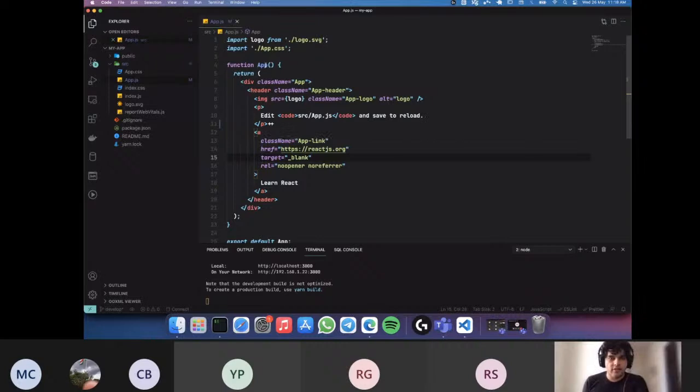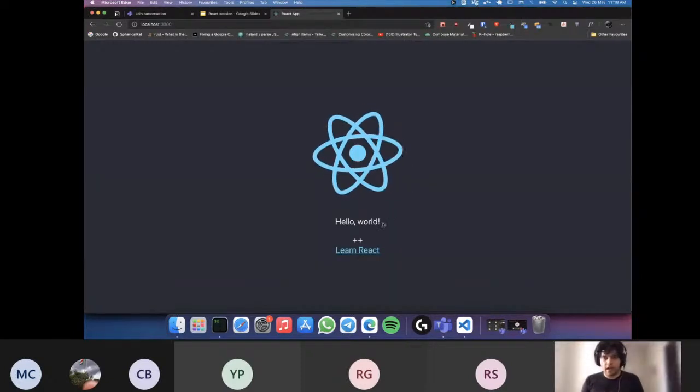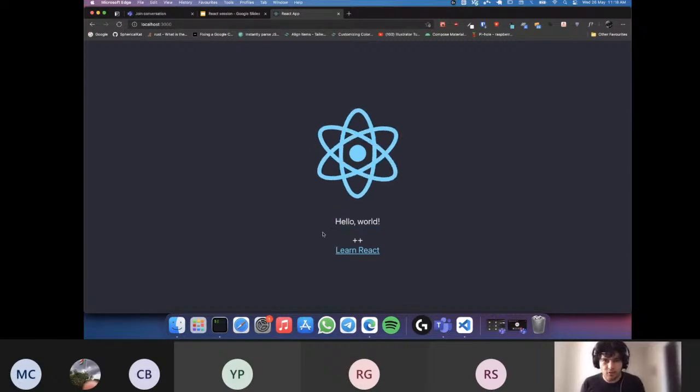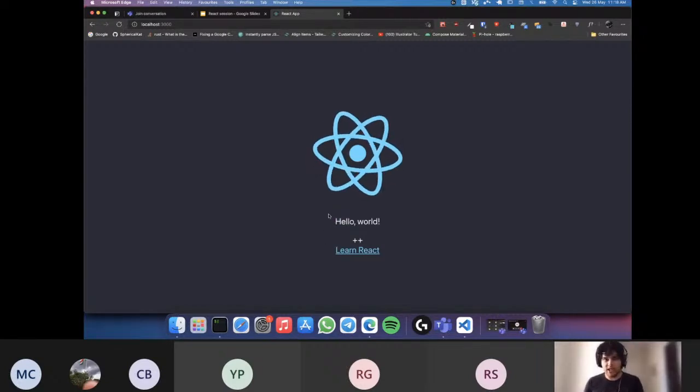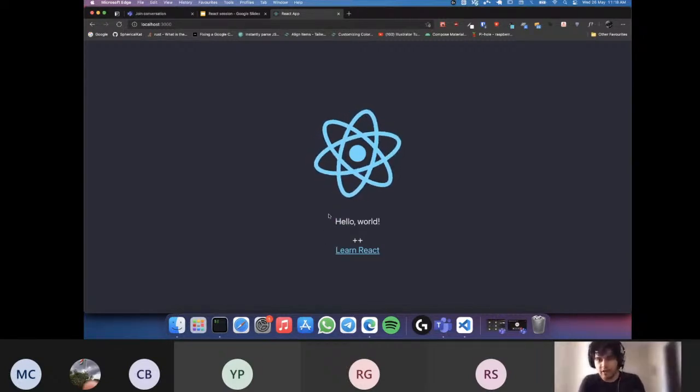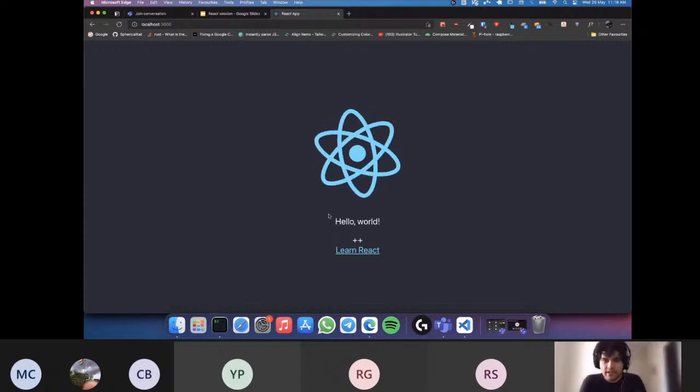Alright, so they said we can edit app.js and see the changes show up. So let me actually change this thing. I'm just gonna say hello world, and let's see if it actually changed. And yes, indeed. So what we change in app.js actually turns up in our browser window. But how exactly is this happening? What's going on behind the scenes?